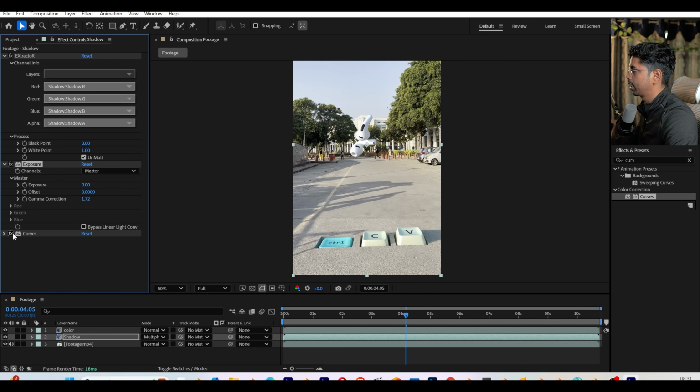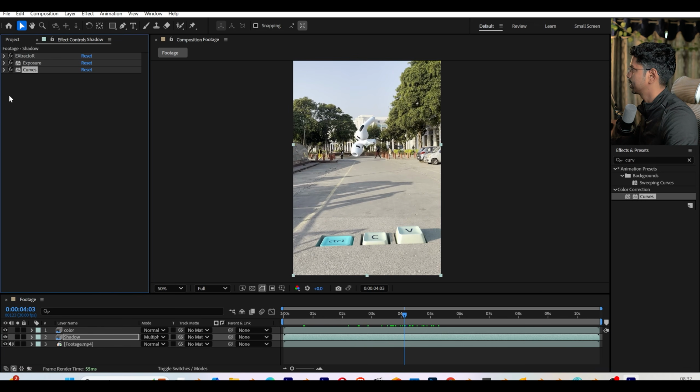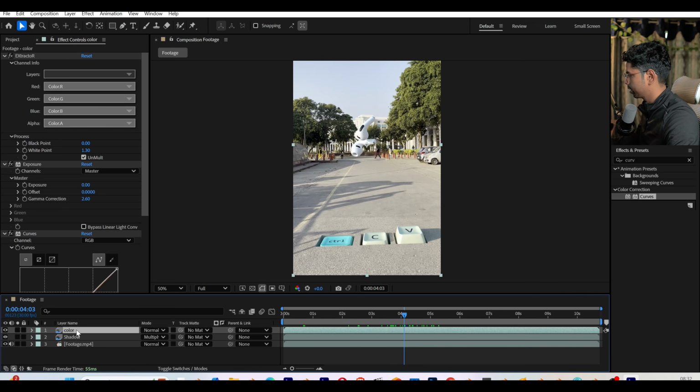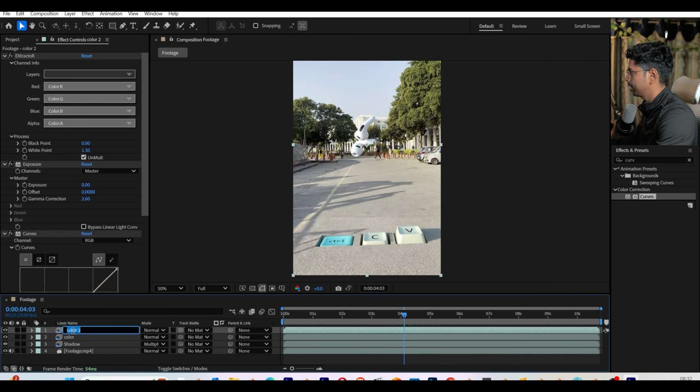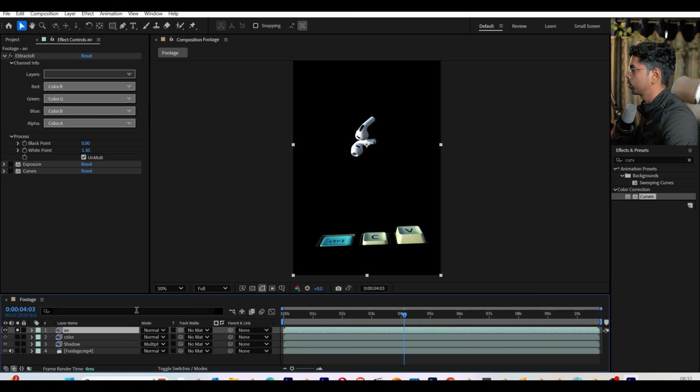Lastly, if you want, you can add a curves effect, and you can just do some correction if needed. One last thing is AO. So Ctrl D the first color layer, press Enter and change this to AO, and let's hide this exposure and curve and solo this layer.